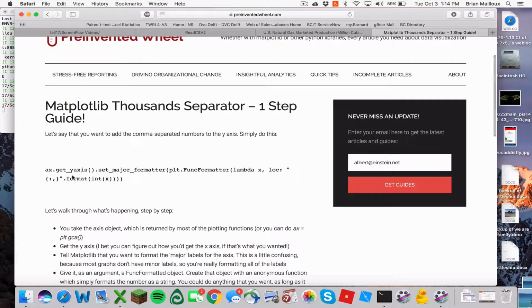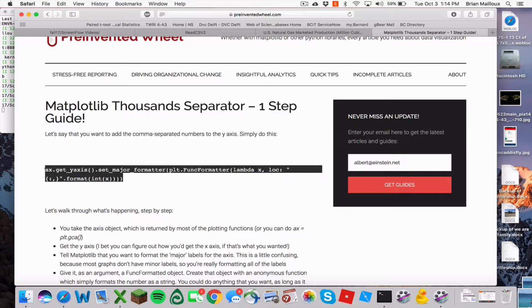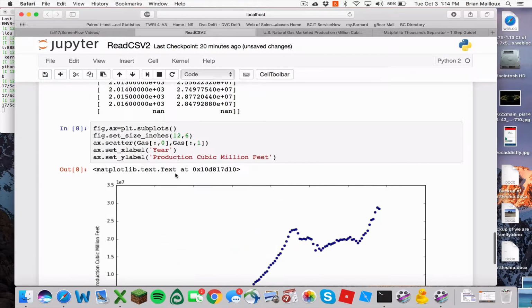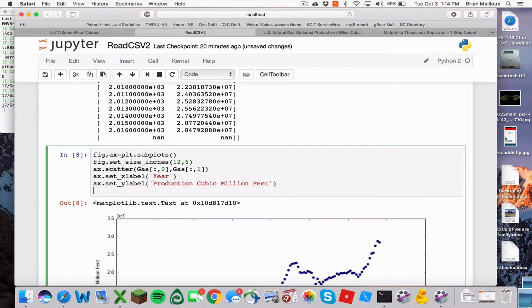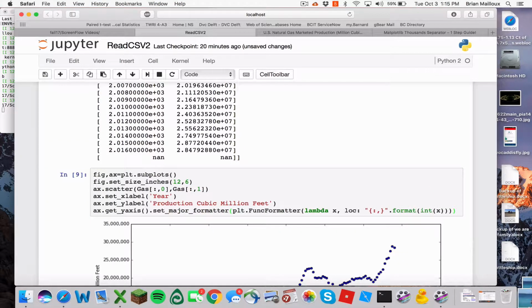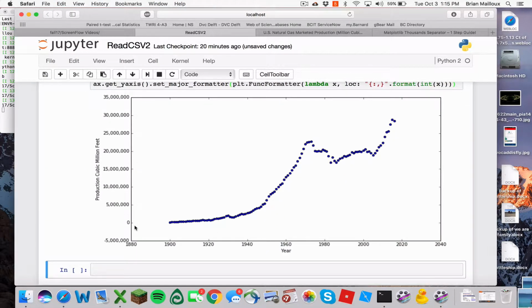So I'm going to copy this over. We're going to copy this back into our text. And let's see if this works. Okay, fingers crossed. Oh, look at that y-axis. Now it looks exactly how we want.